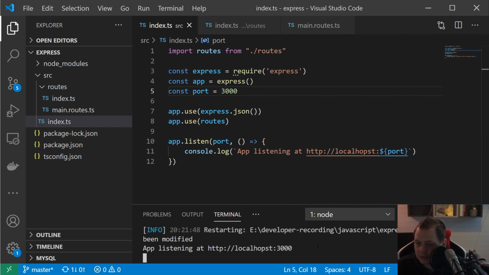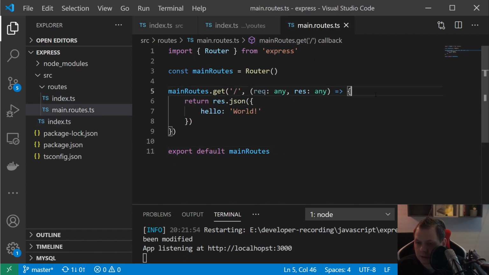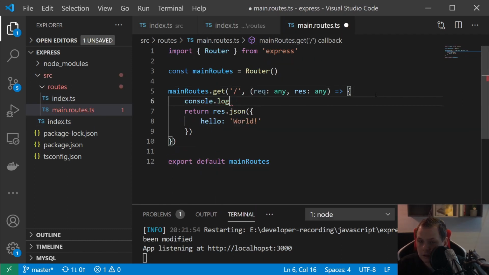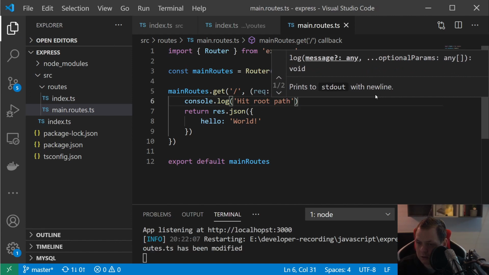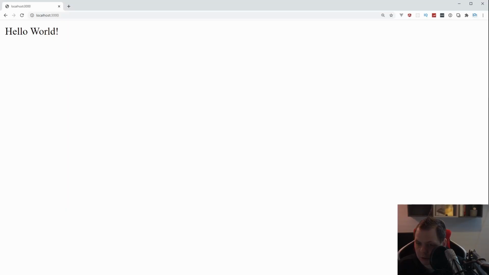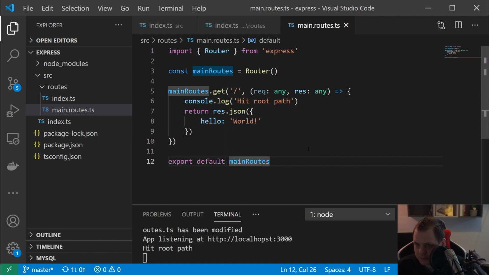We have this one, so let's see how it's working now. I'll just go inside and add a console.log, hit route path. And I'll just go in front of my browser and reload it. Hello world, this is a JSON response. We know that, so let's go back and you can see hit route path. So good, so fast, we are here.